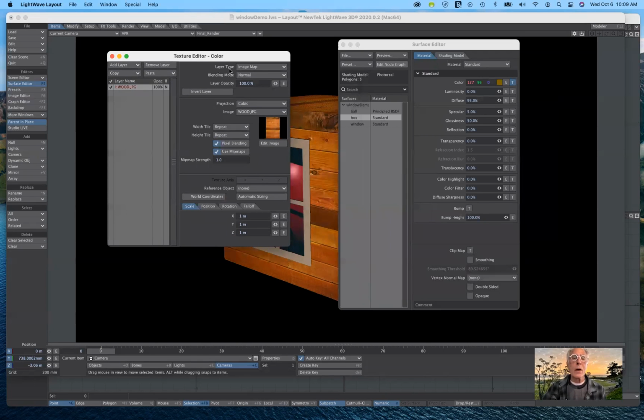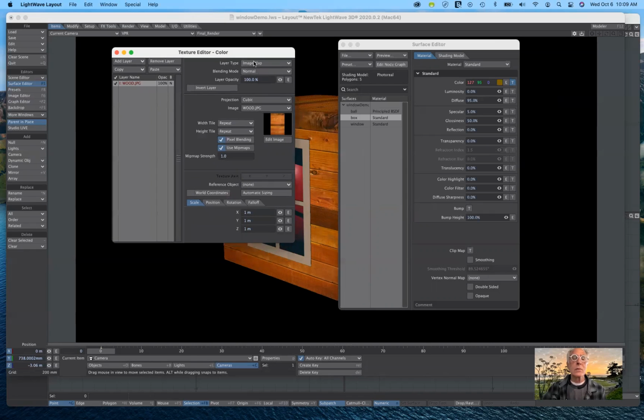Under layer type, I used image map. Now, under that, we have other choices. We can use a procedural texture or a gradient. And again, gradients get more complex. Procedurals is really what we've already used in many instances, but I'm using images right now. So that's the first step. I'm using an image, so make sure that it's set to image map. The second thing is blending mode, and it's best if you just simply start with normal, and that will project the image as is.